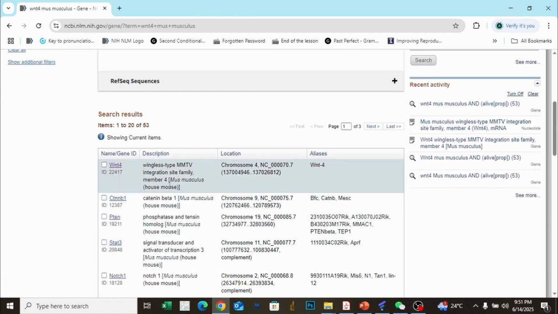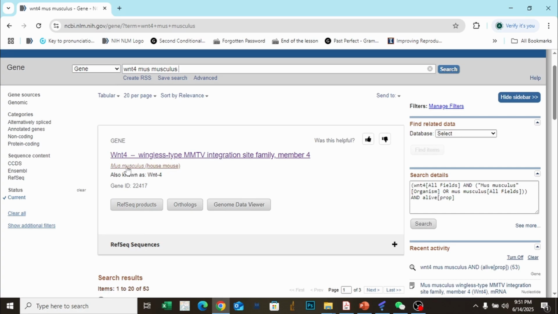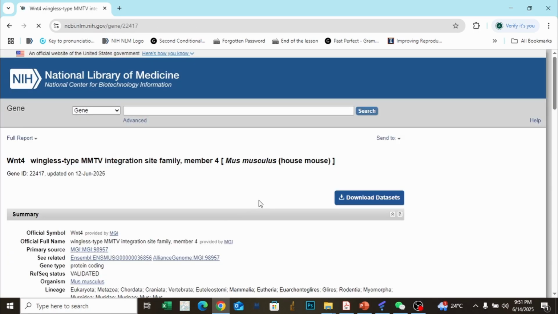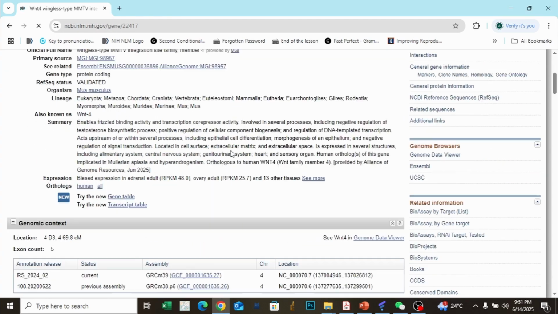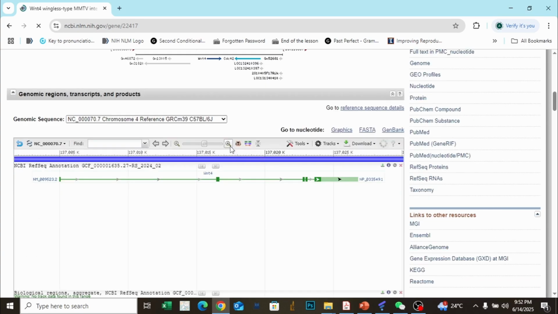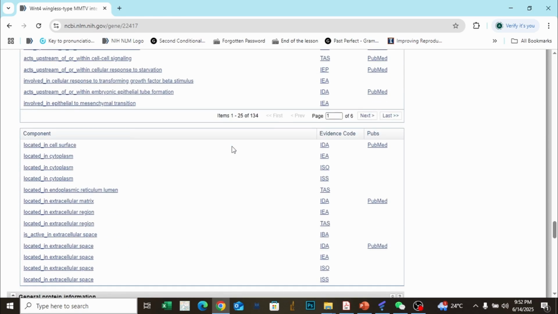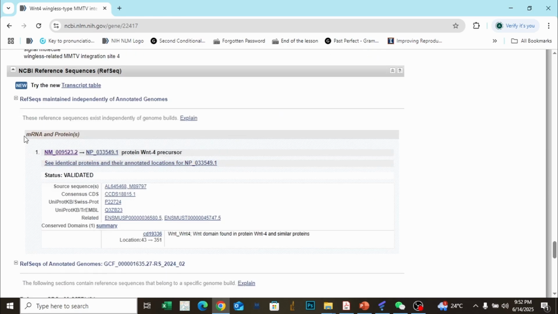Now here, if we look at this, here is the species name, here is the gene which we searched, and here is the full name of the gene. So let's click this one, or you can also click this one, it is not a big issue. After that we need to go down. We need to locate the mRNA. So here we need to click this one.